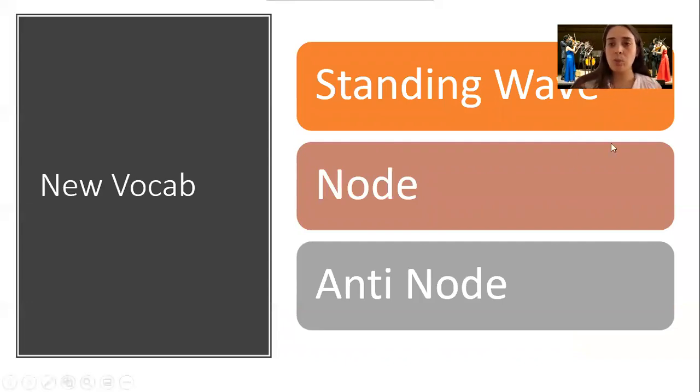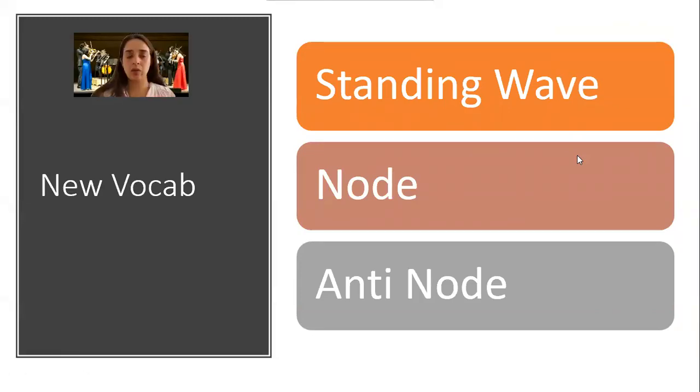Before we are able to fully understand what's going on in wind instruments, we have to understand first the concept of a standing wave. We haven't really talked about that yet. So we're going to watch a video from Bozeman Science where he's going to lay out for us what a standing wave is, and then he's going to discuss what nodes and antinodes are.